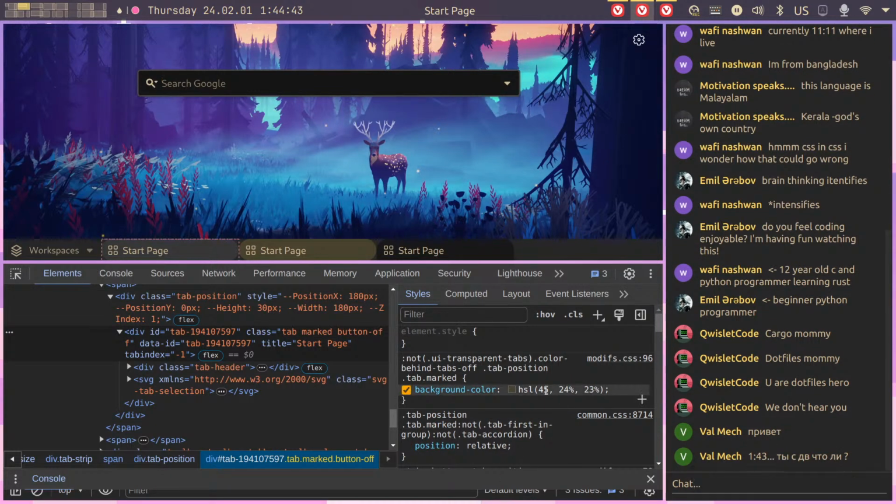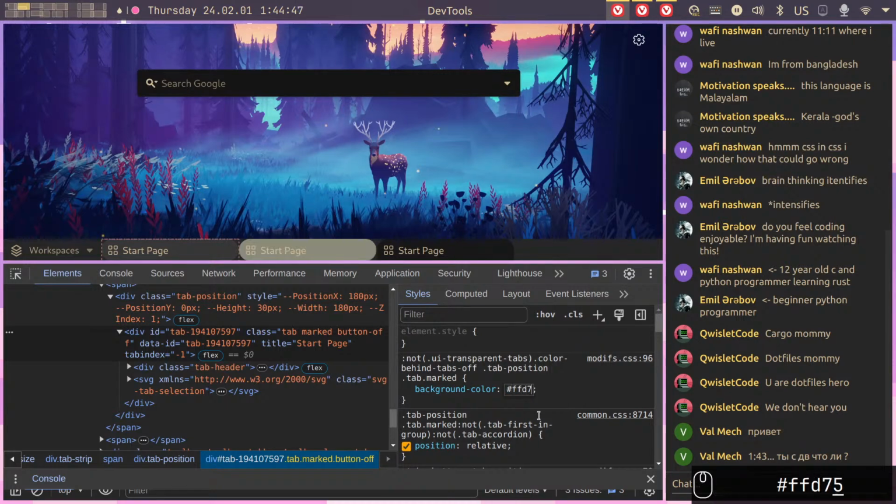Let's try going full stupid. Let's try going full stupid and FFD75F. I am aware that is ass, but the idea is to make the text inside black. You feel me?